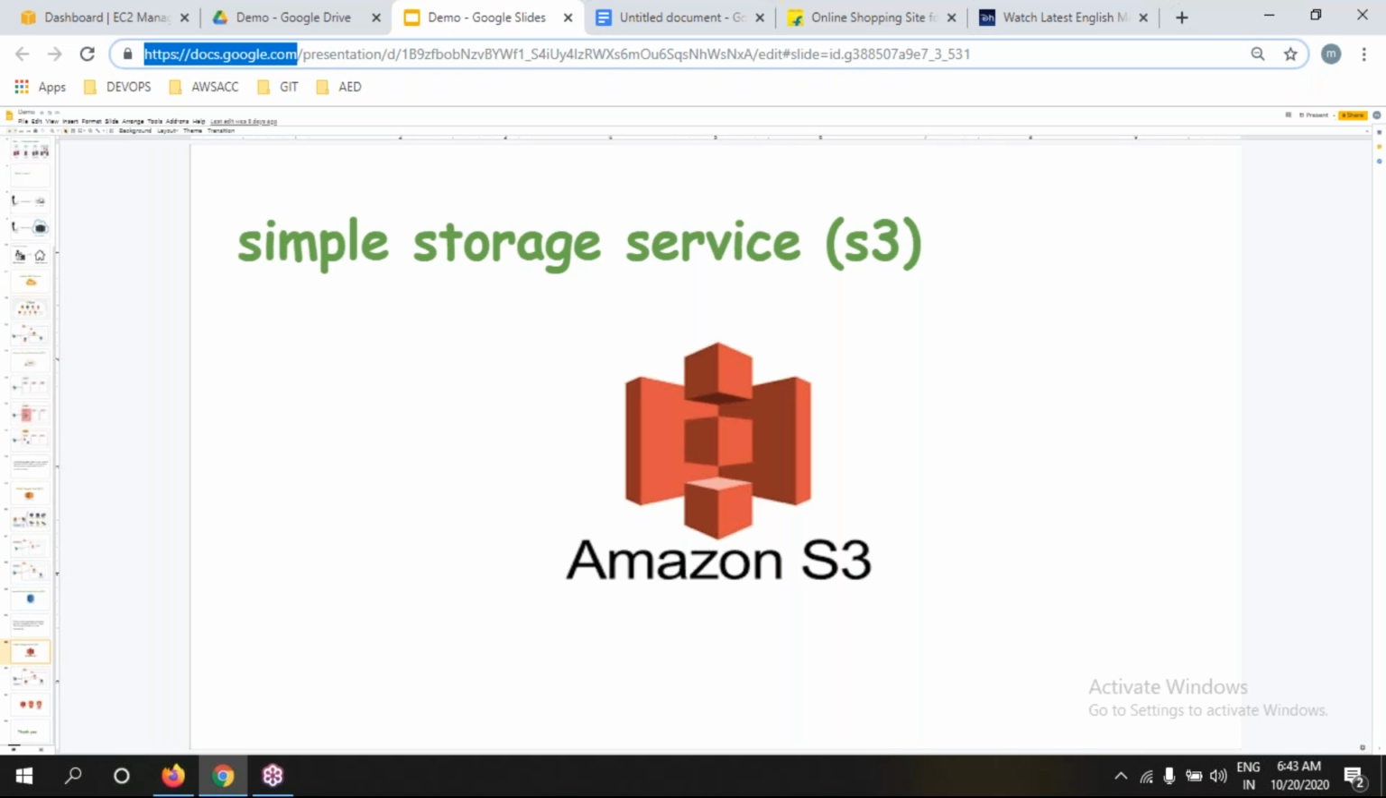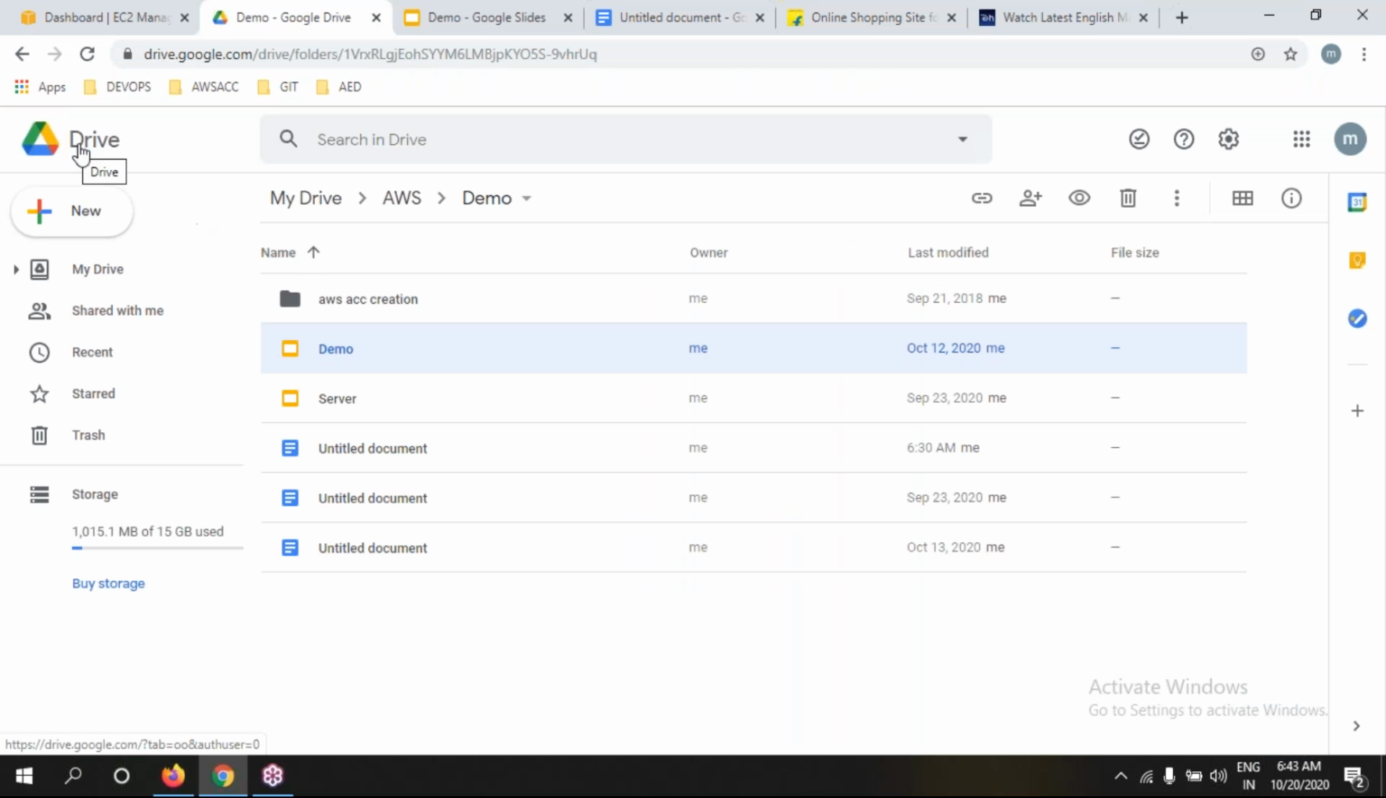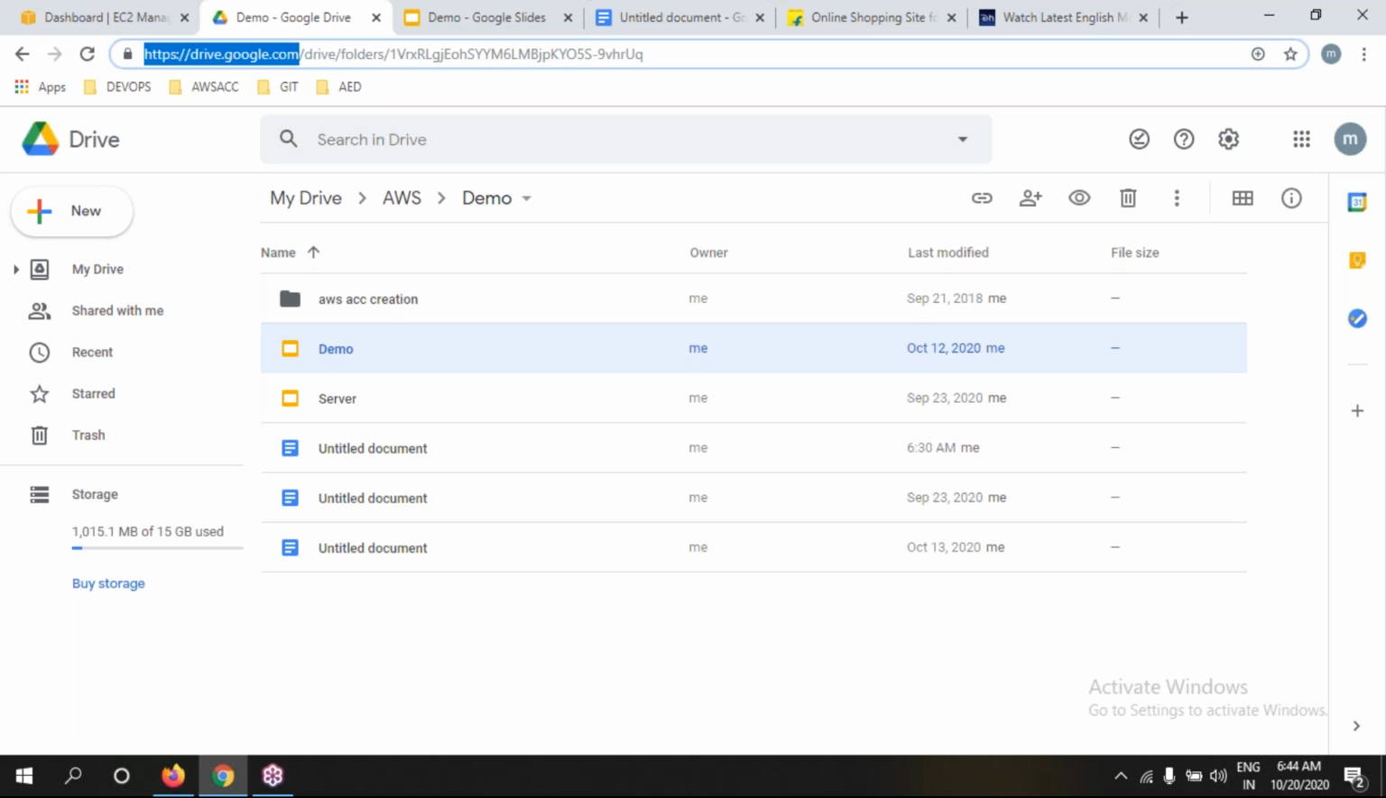Google Drive, guys, please. This PPT is presenting from Google Drive itself. Google Drive is an example of S3 bucket. Up to 2015, the Google Drive internally used AWS S3 bucket itself.